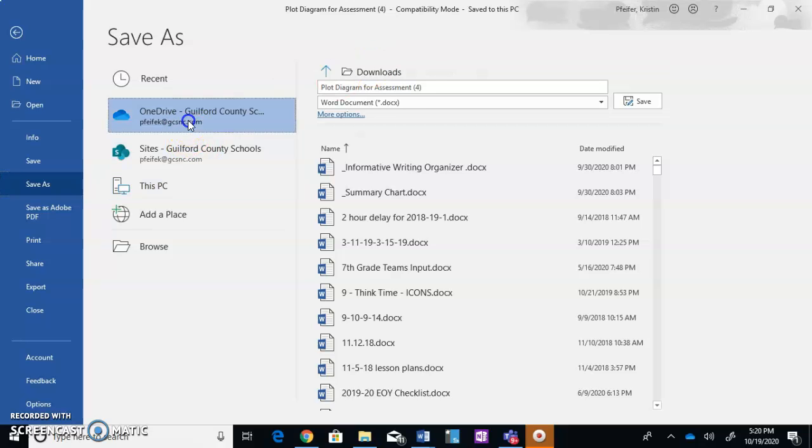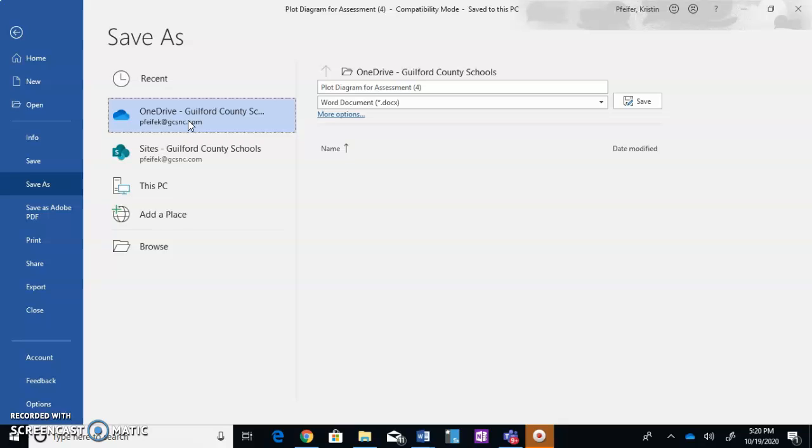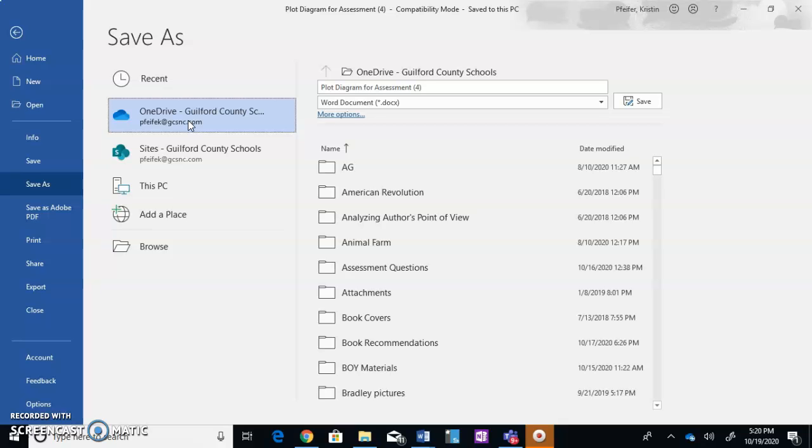So if I click on my OneDrive here, that's going to save to my OneDrive account. Now I can save my document. A great way to know that you are uploading the correct document is to put your last name here in the title. You're renaming your document.